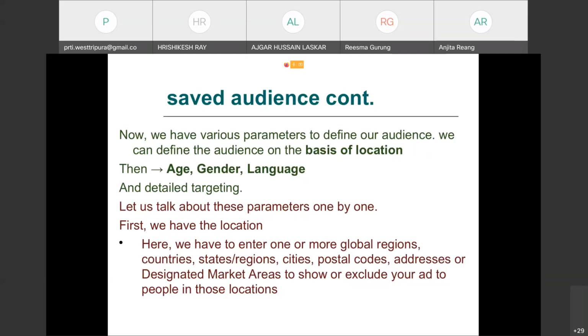First, we have the location. Here we have to enter one or more global regions. Now, say some product you can use for some state like Assam, some particular area. You have to select the ad for that particular area. If you do it outside, you cannot supply it. So that will become meaningless if you select the wrong location.